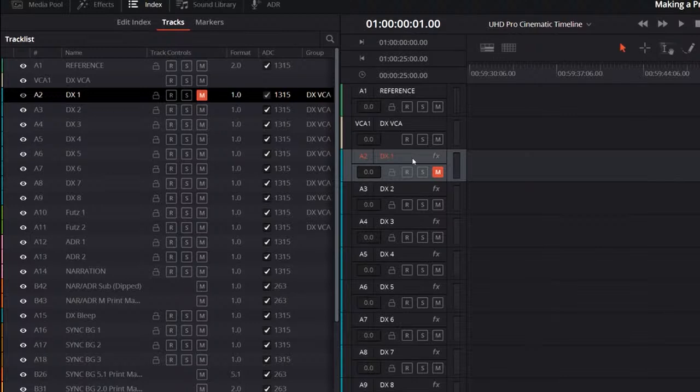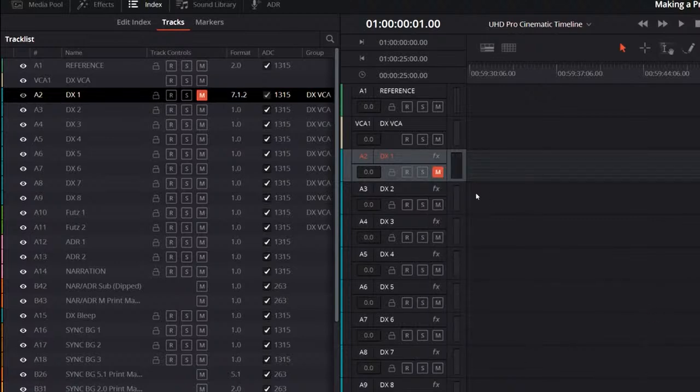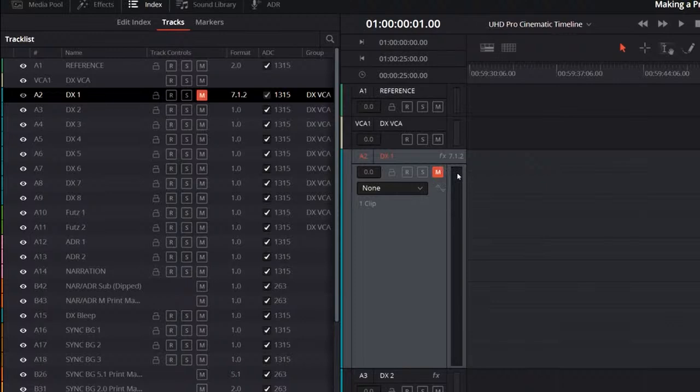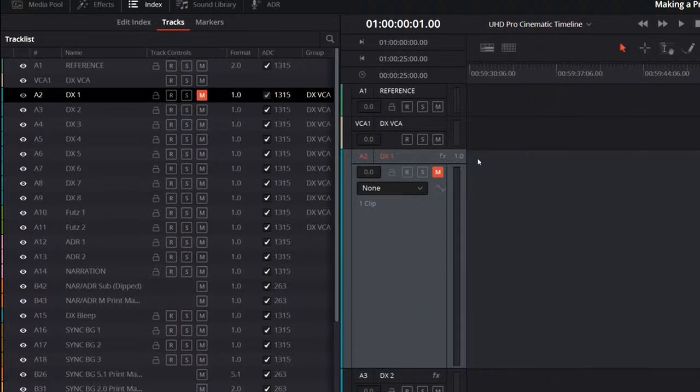In Resolve, one of the things I can do is right-click here and say change track type. I can change the track type to anything I want. So let's say I wanted to change this track to 5.0. Or you know what, better yet, let's change this to a Dolby Atmos 7.1.2 track. So I can go in now and change that to a Dolby Atmos track. And as you can see here now, I've got multiple lanes, right? I've got 10 lanes of audio, because this track has now become a 7.1.2 track, and I've changed that just by right-clicking and saying change track type. Now I'm going to change this back to mono. As you can see, it's now been changed back to a mono track.